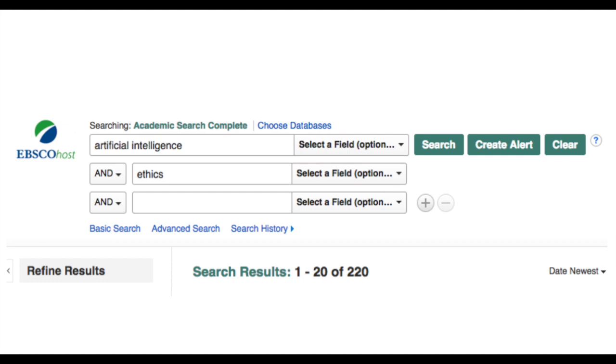So if I add and ethics, now that search is narrowing down, right? That and narrows it. So now I've gone down to 220 options. Now that's pretty good. That's a lot less to look at and a lot less to sift through, because I'm going to have to actually open all 220 of these and look at them and evaluate.